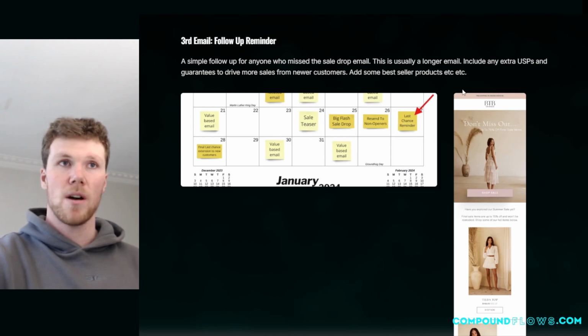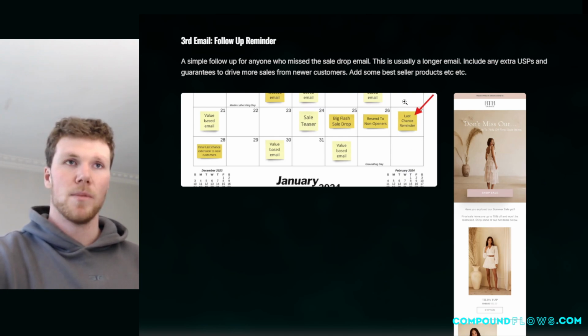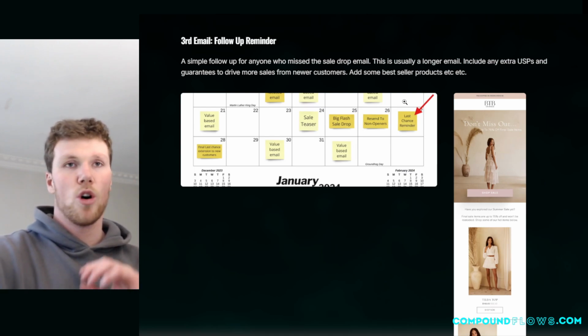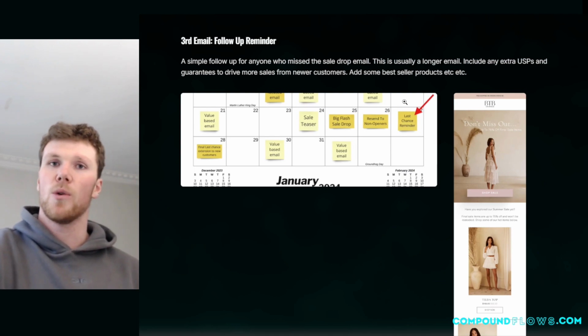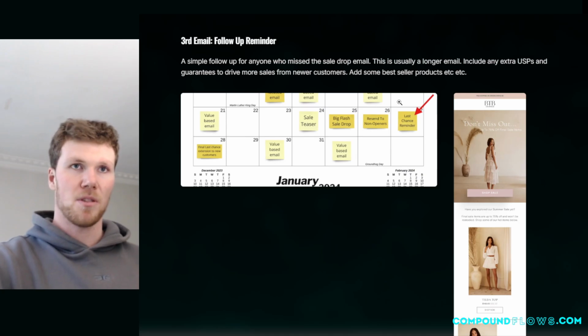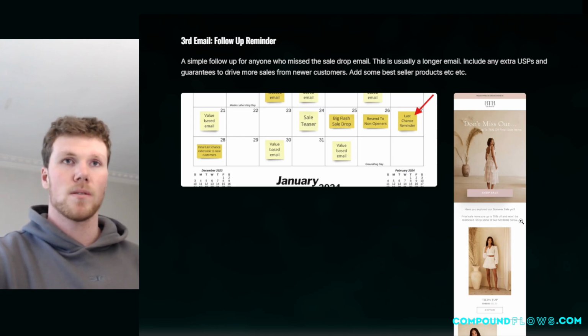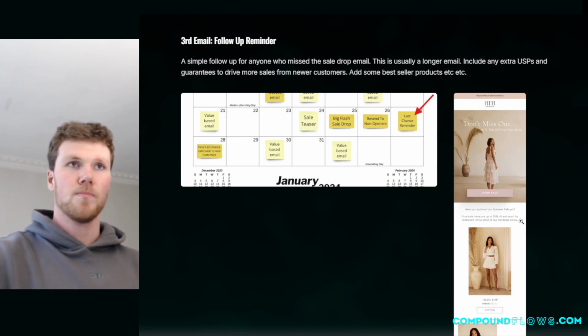The third email is really just a bit of a reminder about the sale. Push some more urgency, like, hey, we've only got 48, 24 hours left, that type of thing. You could also show off some good best-selling products from the sale as well, give them some options, a bit more of a longer email.